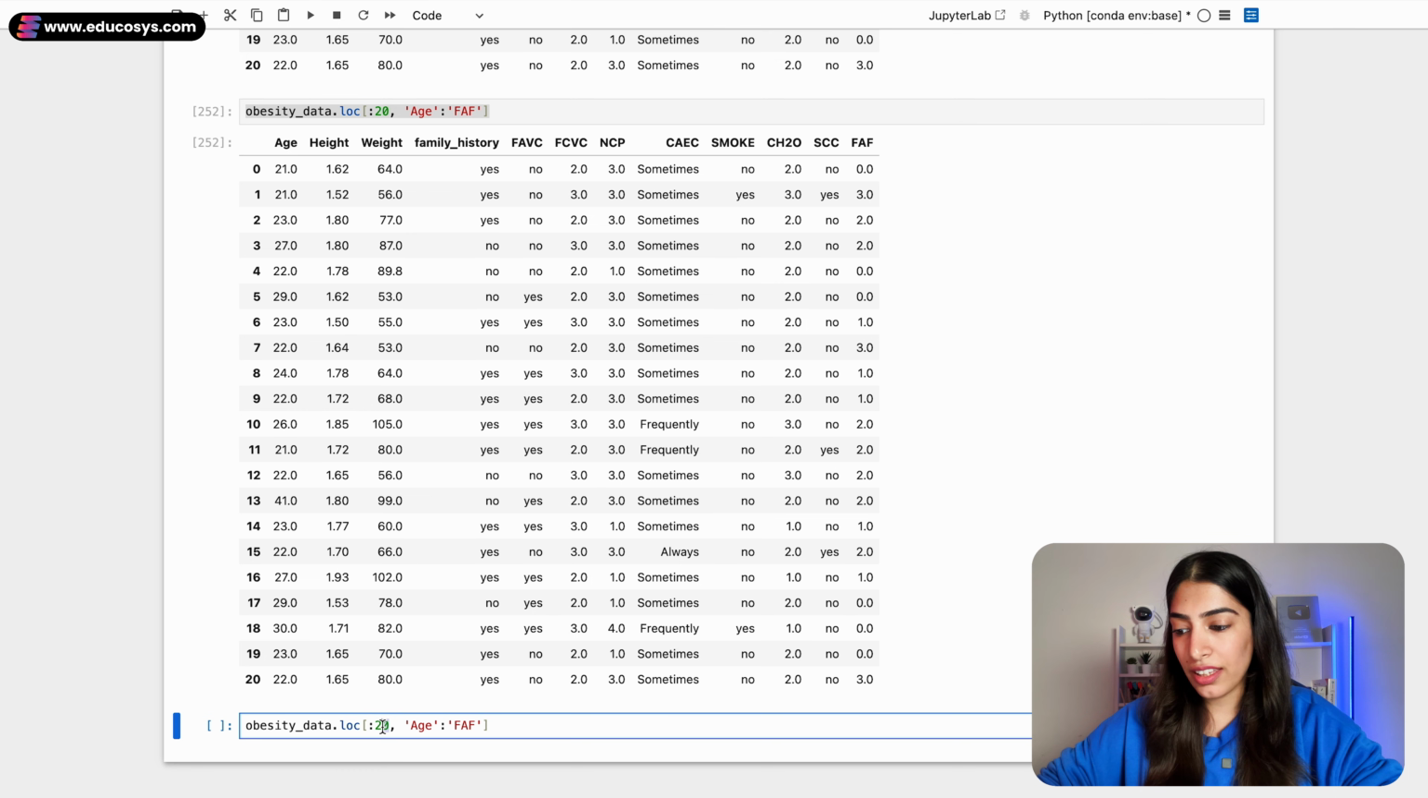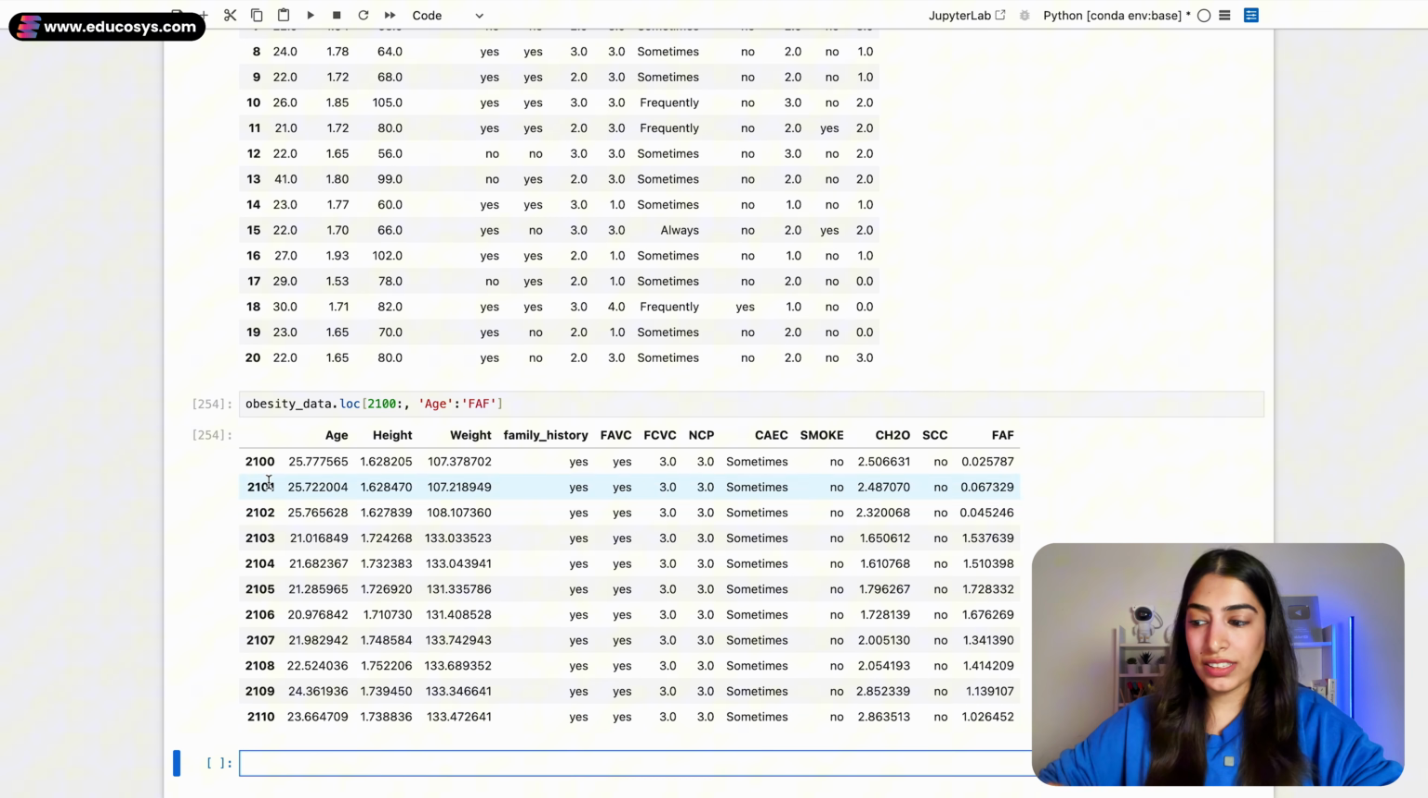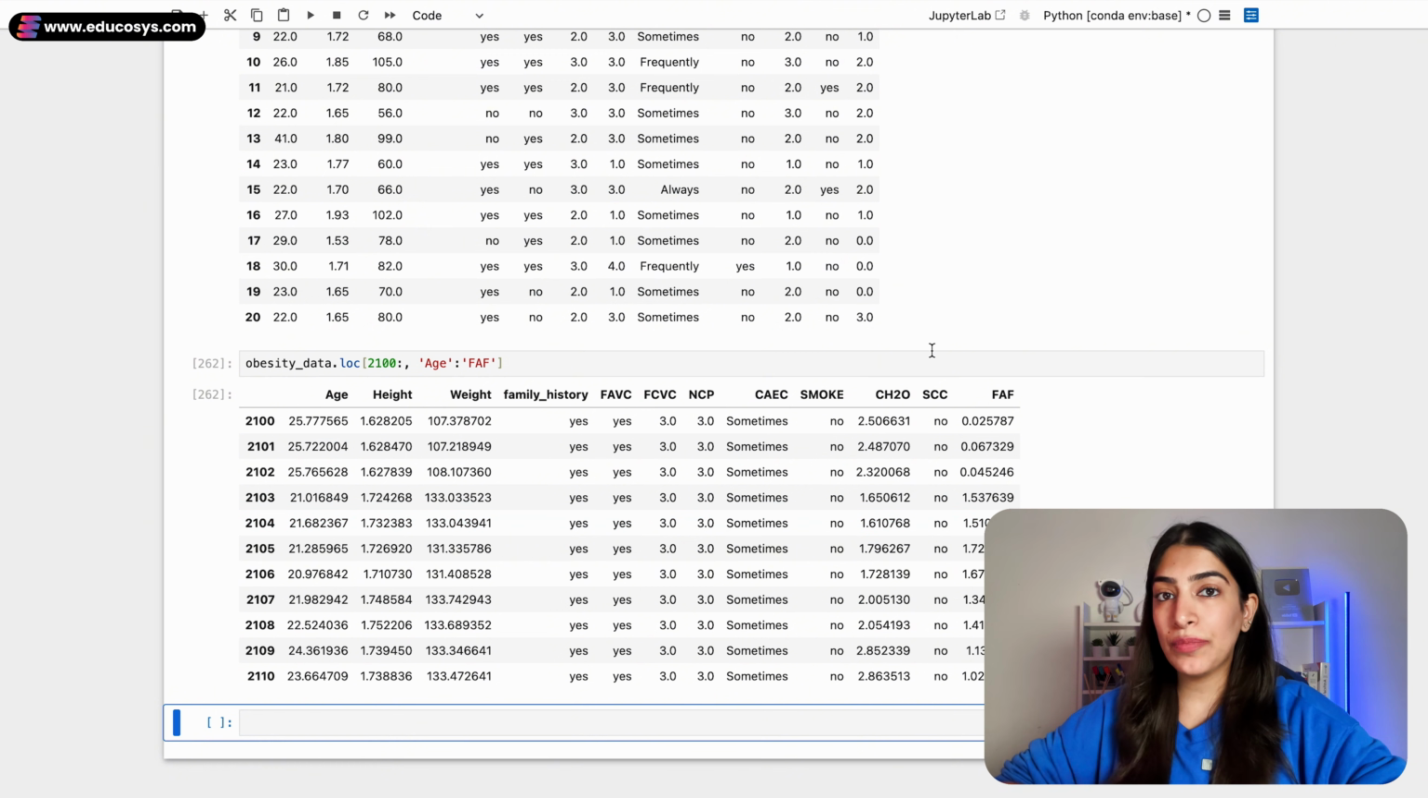Suppose I don't give anything at the end. Suppose I give 2100 and a colon. Let's try this. And you can see from 2100 till the last one I'm getting. You can play around with this a bit more, like this is something that we'll need very frequently. So this was label-based indexing.